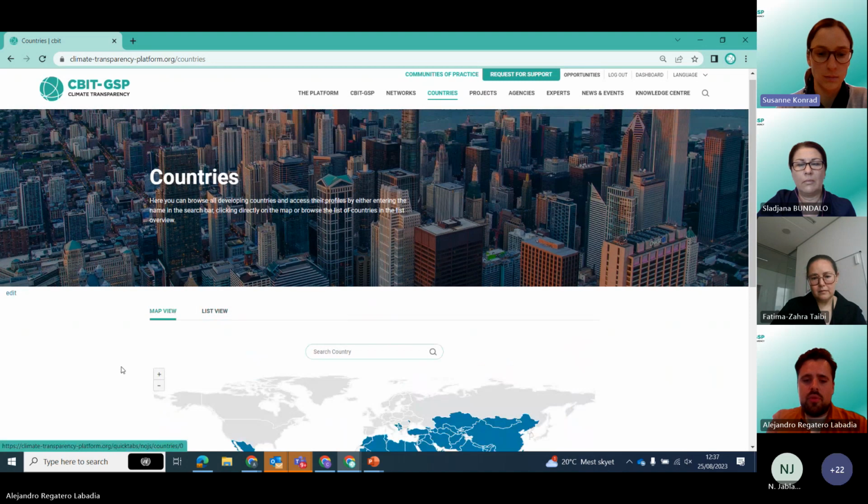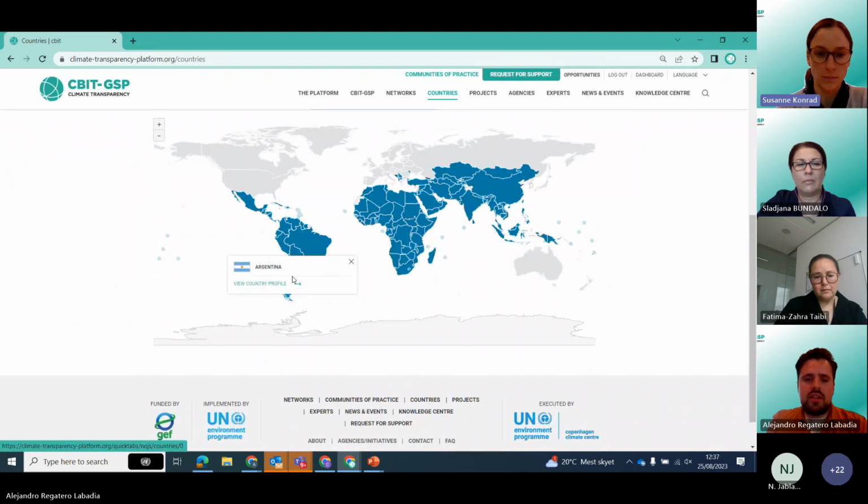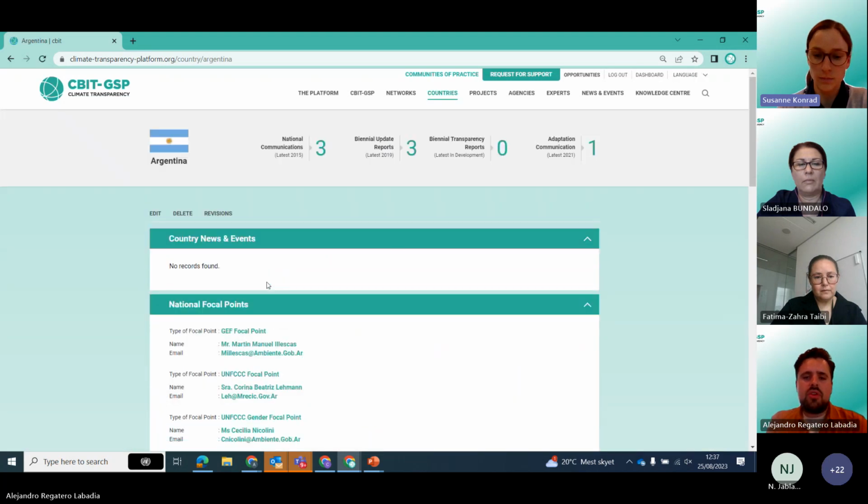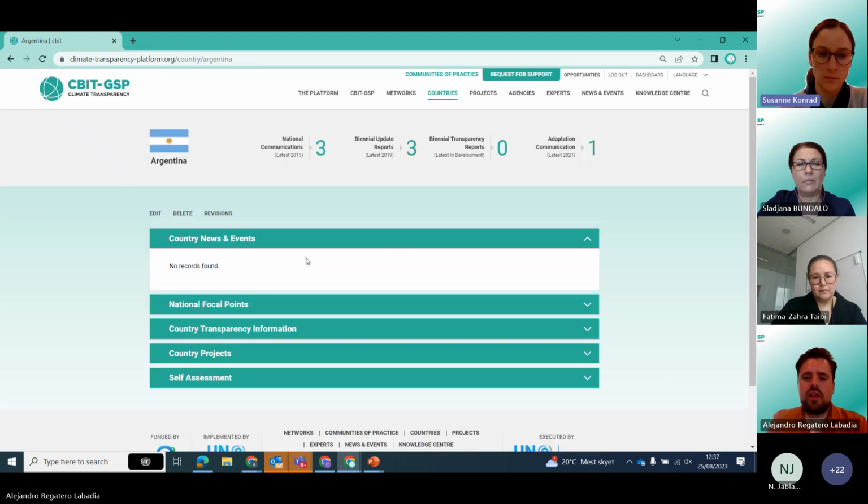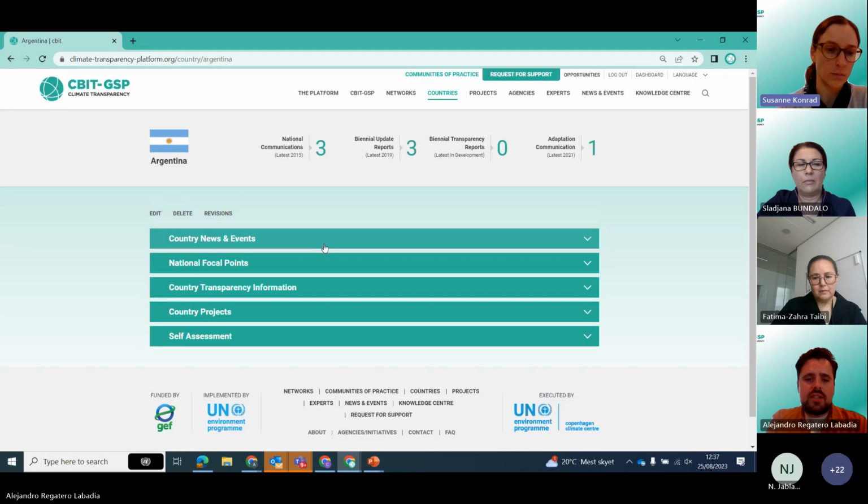If we go, for example, to the Argentina country profile, we will see a picture of what is the country profile and how does it look. Here we can see the main menus of each country profile, with some key information on top of here, for example, with their latest publications and submissions to UNFCCC.